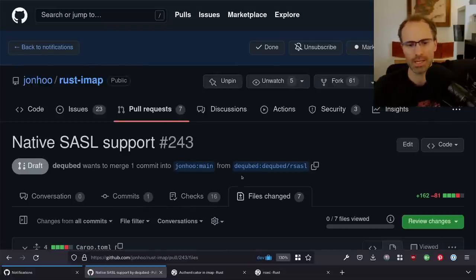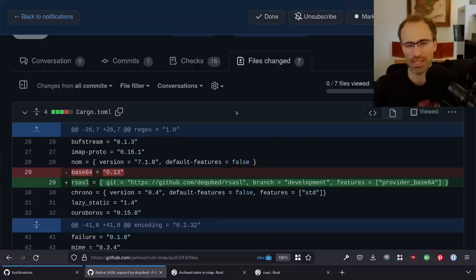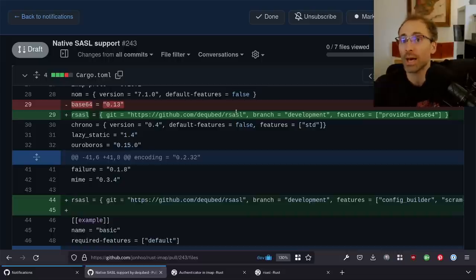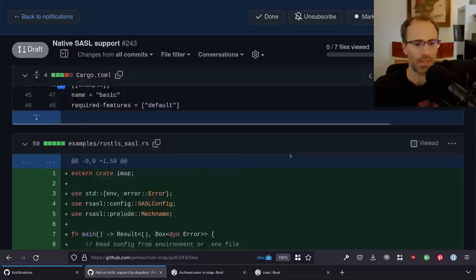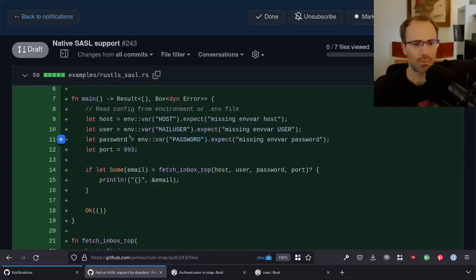So basically what this PR is asking is like, hey, I want to make a change that's sort of like this. Would you be okay with this kind of a change? Basically tying IMAP to this particular SASL crate rather than the current authenticator API. So the first problem, of course, is that this is a Git dependency, which we can't have if we're going to publish to crates.io. Which is fine. I'm guessing that's just because they're doing development, and so they wanted something easy to bind to.